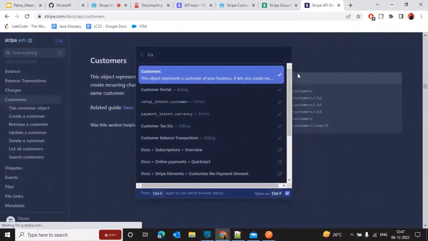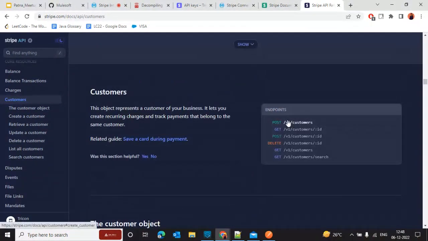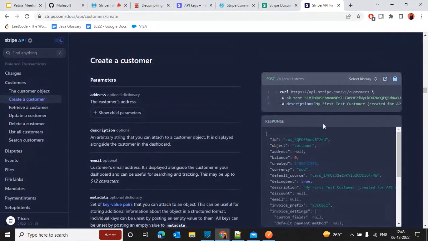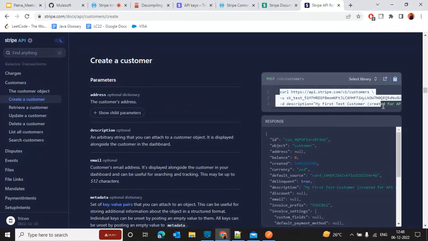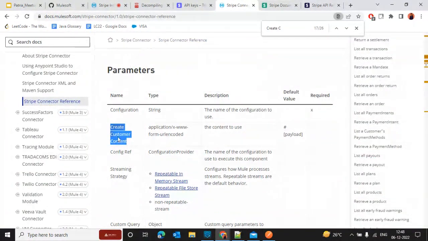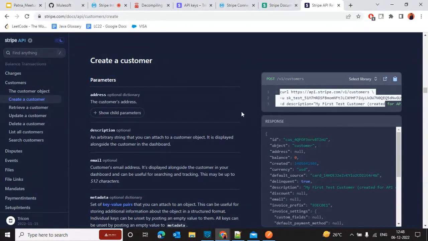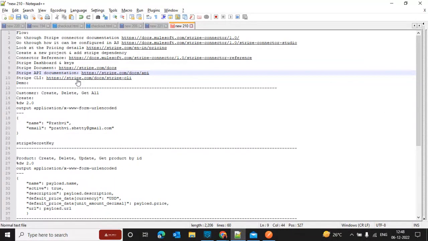So if I check the customer, there are different endpoints. Like for customer, we have create customer, we have get customer. If I click on the individual links, I will get the curl request and I will get what all fields I can pass so as to make the call. In this connector configuration, they have just given the create customer content, but what fields are there, all of that you will get to know using this documentation. So it's very important that we go and see what is there in the Stripe documentation. So this is regarding the Stripe documentation that we have.